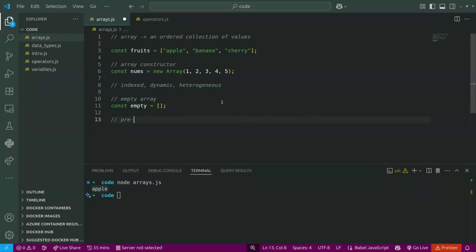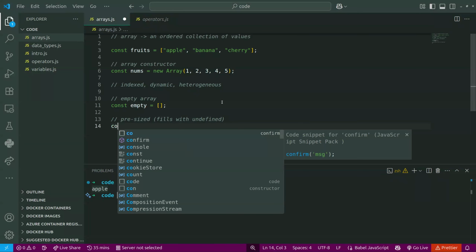So I'll just have here a pre-sized array. Just one thing to note is that it's going to be filled with undefined data types, in this case, undefined values. I'll just say undefined.